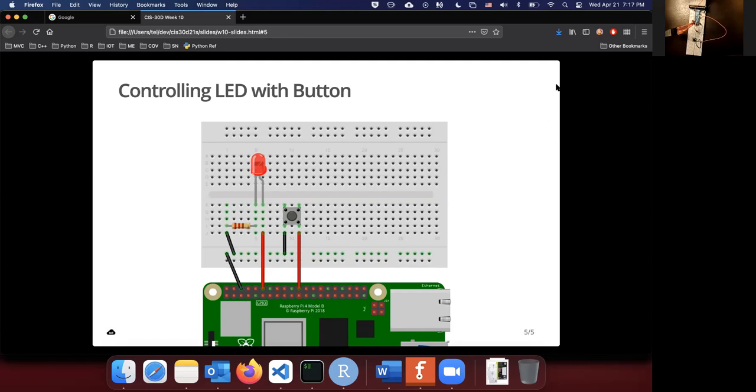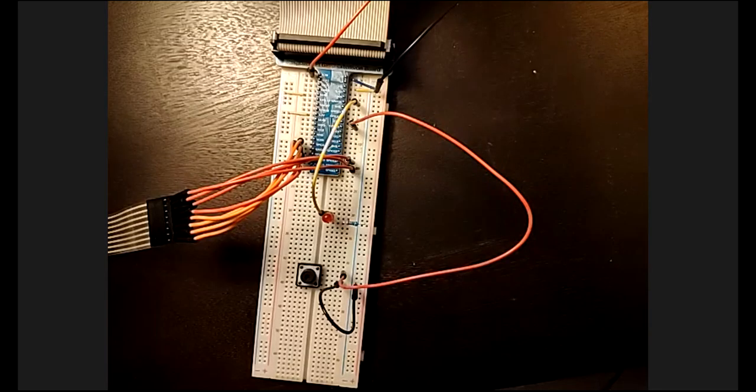Let's take a look at an example. Let's take a look at the circuit here. Just ignore this bunch of wires here. This is something else I'm connecting to, and I'll introduce it in a different video. And so, as you see, we have an LED right here, again with the resistor to protect the circuit.